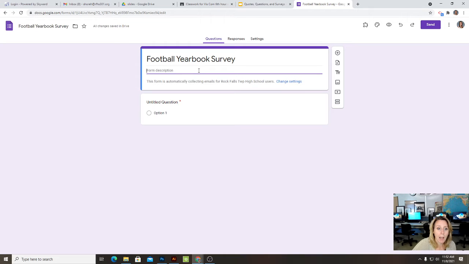The next is that you have to put a description in here. And in this, you need to identify yourself and also what this form is going to be used for. So you can simply write the following.